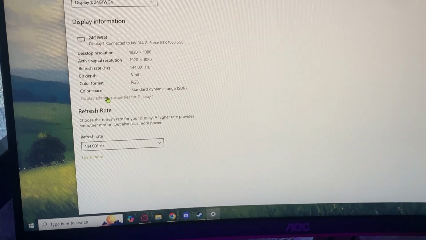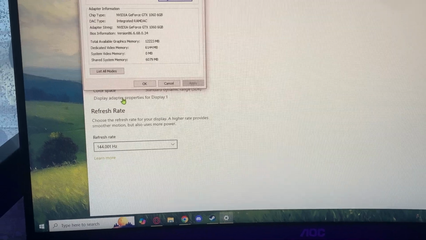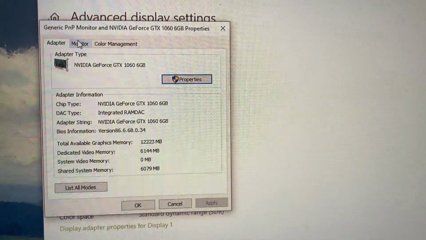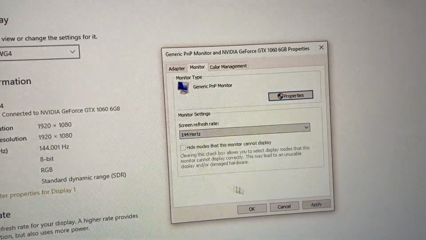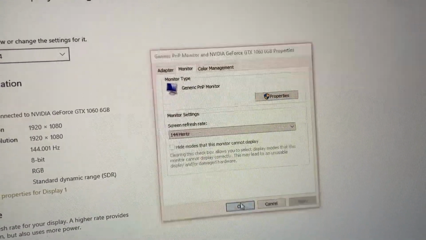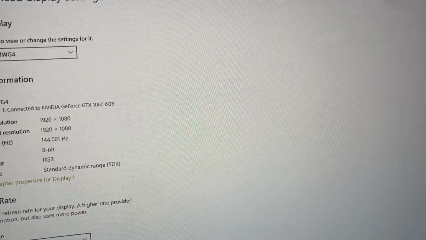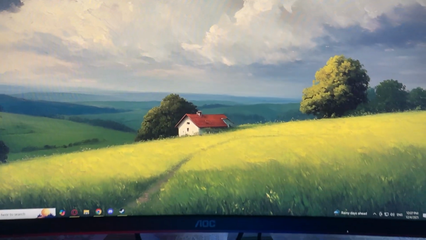And right here, if you click on display adapter properties, as you can see here, and if you go to the monitor, you'll be able to change refresh rate. Click apply, click OK, and that's how you change your refresh rate on AOC monitor.